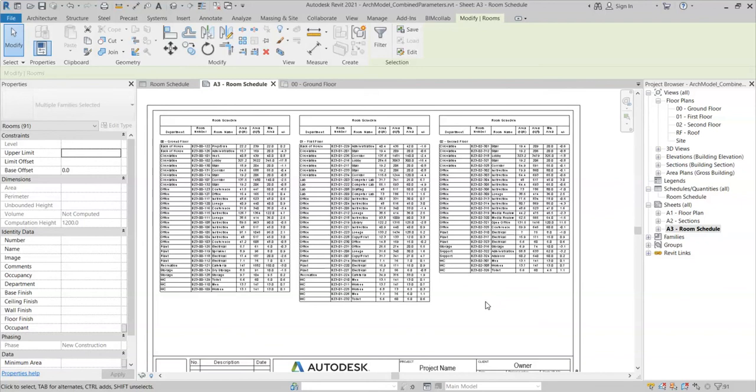So that is how you can use the calculated value functionality to use existing fields to create outputs so you can compare your data within the schedules.